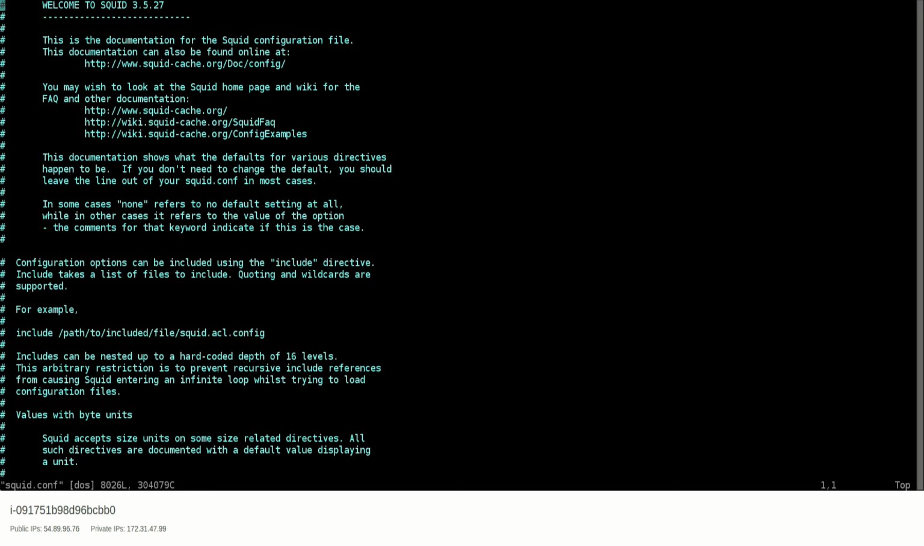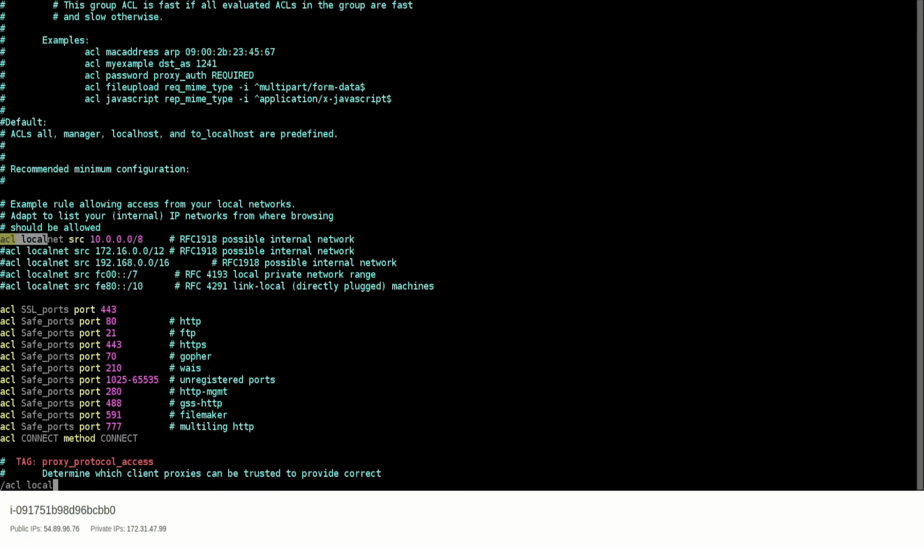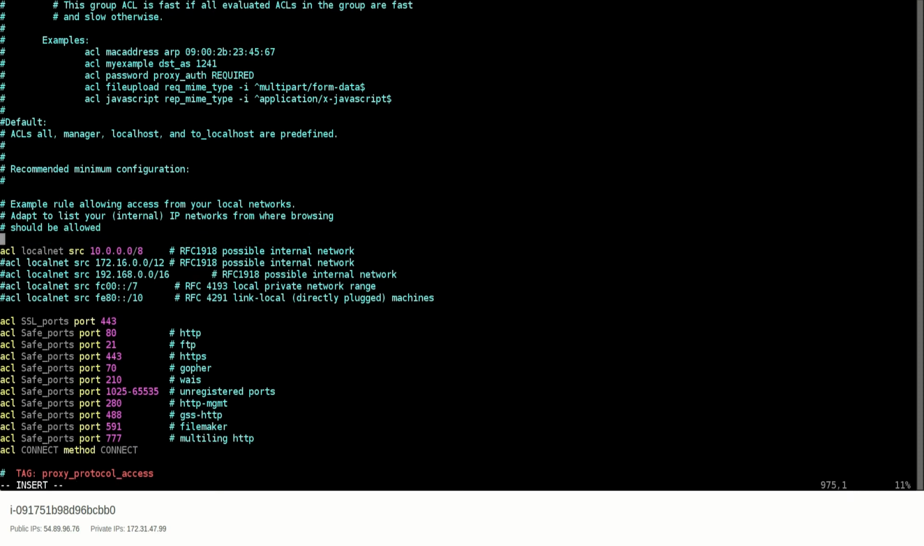So what you want to do is search for acl localnet src 10. You will search this much and you should get to the line that we need. localnet is by default allowed, so you can use the same name, a list called localnet. This is the name of the list, you can use anything, or name of the network to be precise.